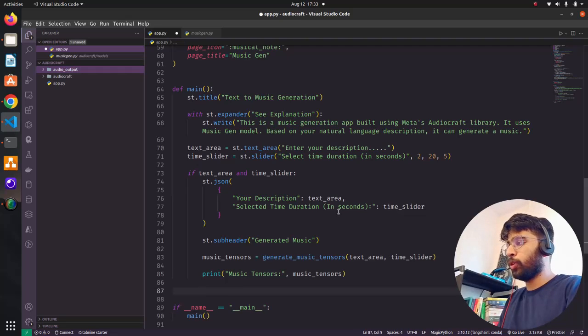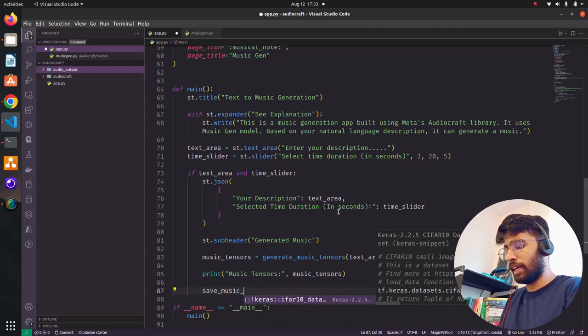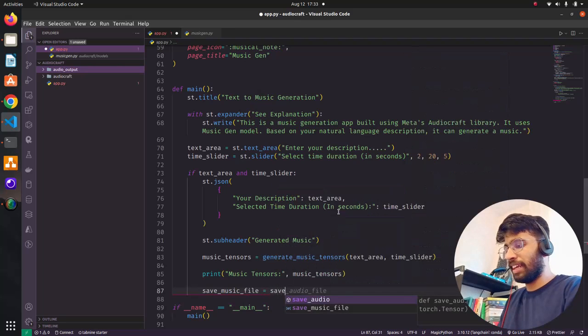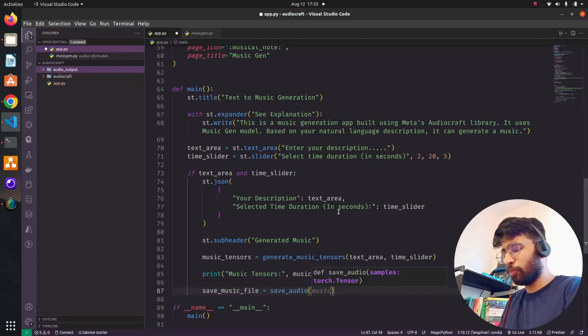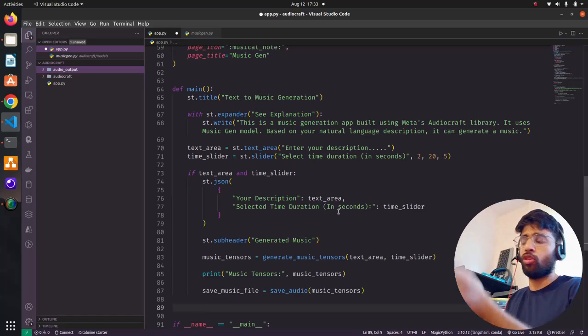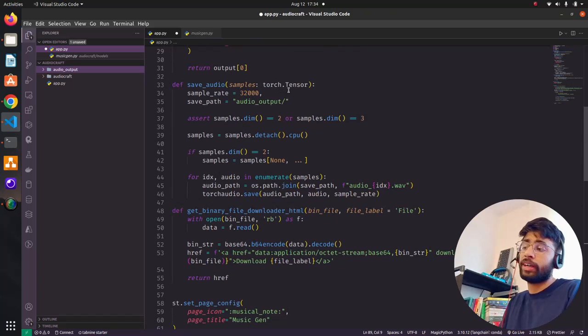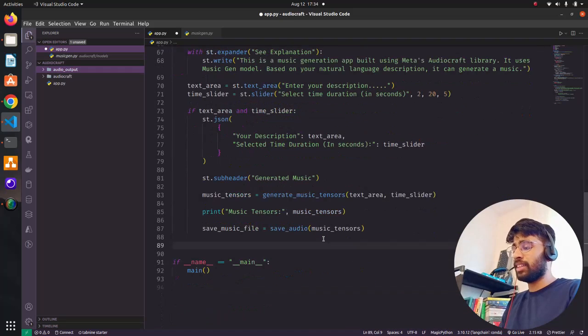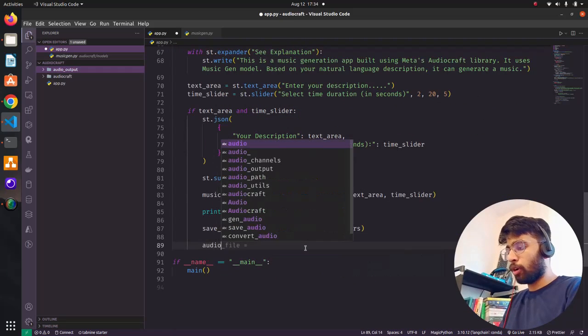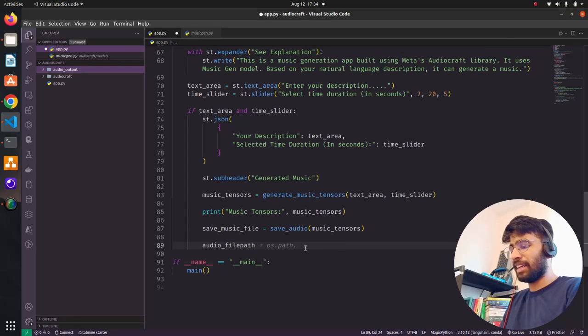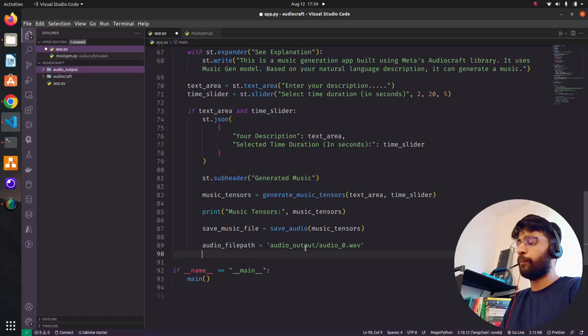Now we're gonna save the music file with a variable, save music file, using the save underscore audio function, the other function, and here I'm gonna pass music tensor. Once we see there are tensors inside, let's pass those tensors, because that save audio function is looking for something called torch.tensor, which is your sample. That's what we are passing here. Now save music file. Now we're gonna have audio file path, and here in audio file path, I'm gonna give the file path, which is audio output. That's it. We also know what file it's gonna save, because we have defined that on top: audio underscore 0, that's an index that we have, and that .wav. So we can define it.